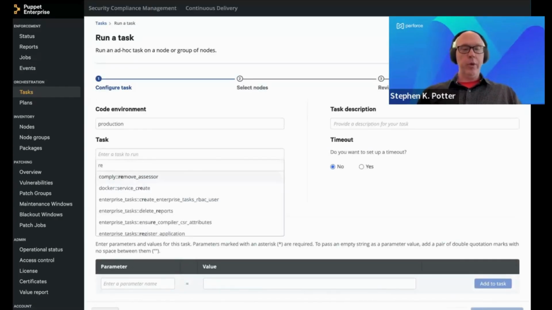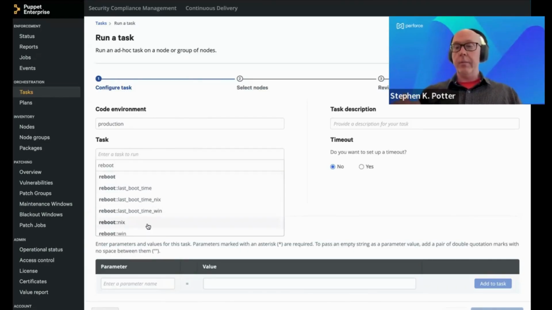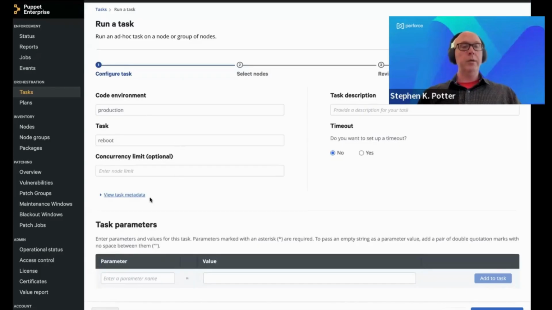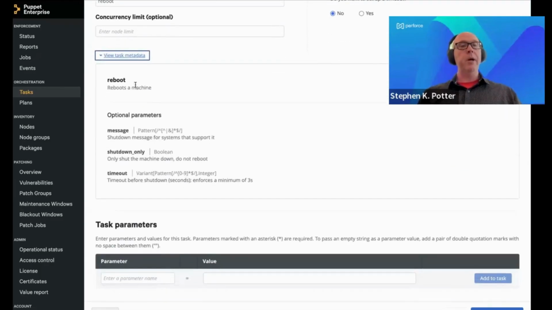I'm going to look for my task named Reboot. And as you can see, I have a higher level task named Reboot. And then you can see that I have subtasks that will execute on Linux or Windows, depending on what operating system we discover in the process. So I click on my Reboot task. I can view a little bit of information about how this was written and what parameters it takes. And I can input a simple parameter like message. I'll put time to reboot.